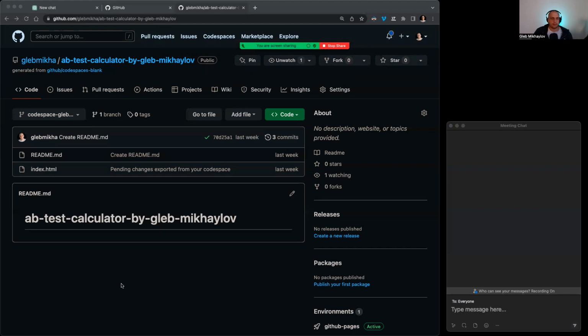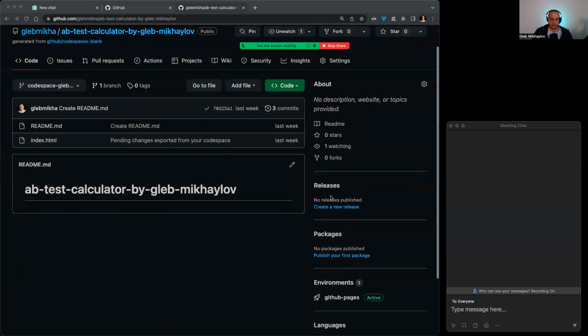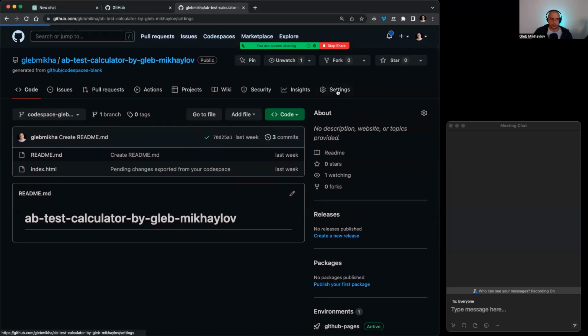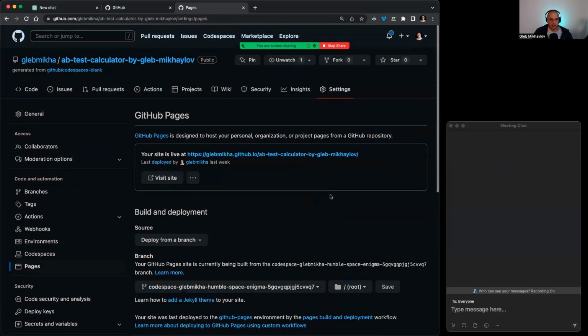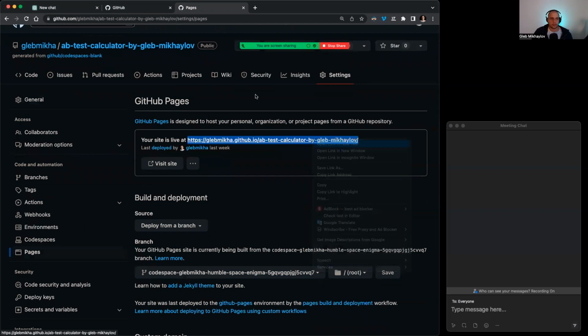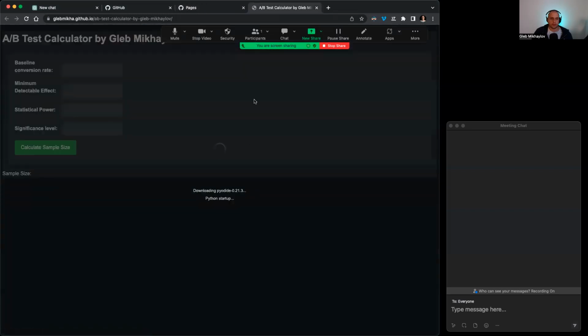Last time I finished with my A/B test calculator. Let's see how it looks right now. It is live now. It has a GitHub Pages address. I deployed it there. Here is the live version of my calculator. Cool.